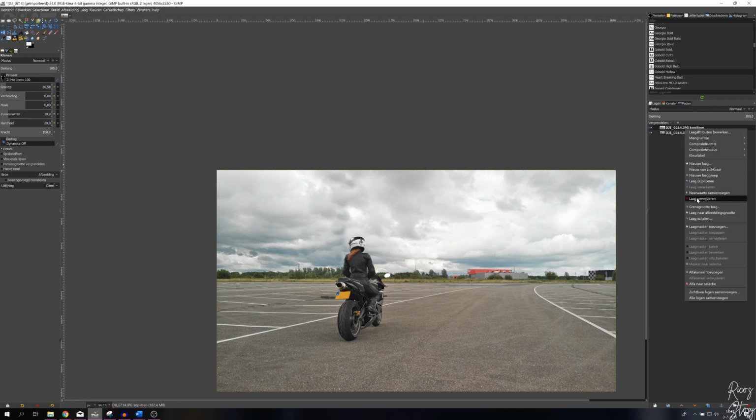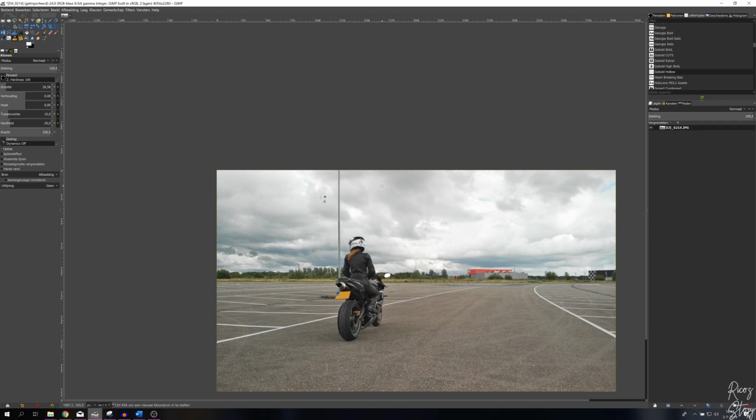Now let me get rid of this layer because it's easier. There we have the pole back again. Now I'm going to duplicate this layer again. And the reason why you want to duplicate a layer is because everything you do to this layer, you won't be doing to this layer. So if you don't like it, you can just remove this layer and everything is back to normal.